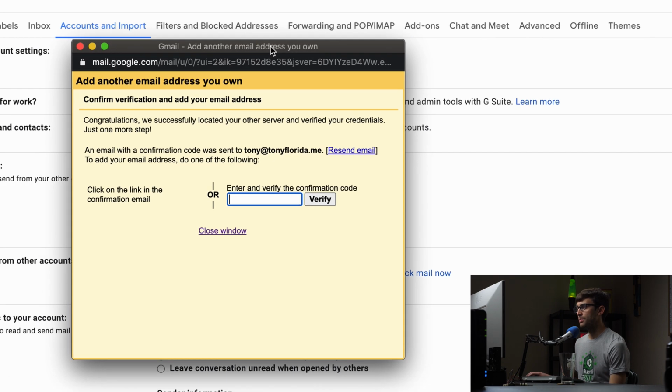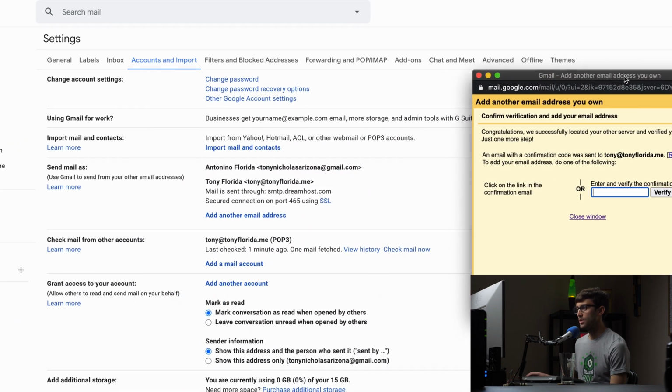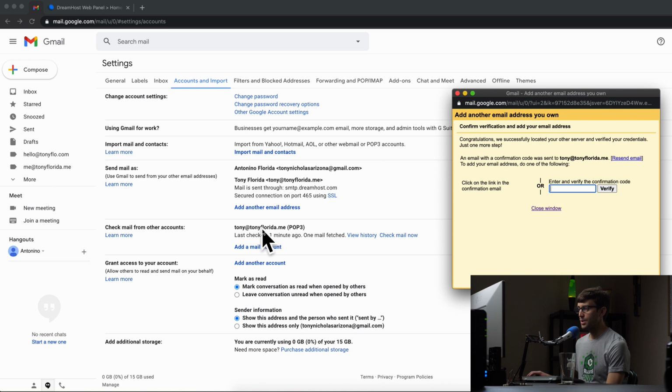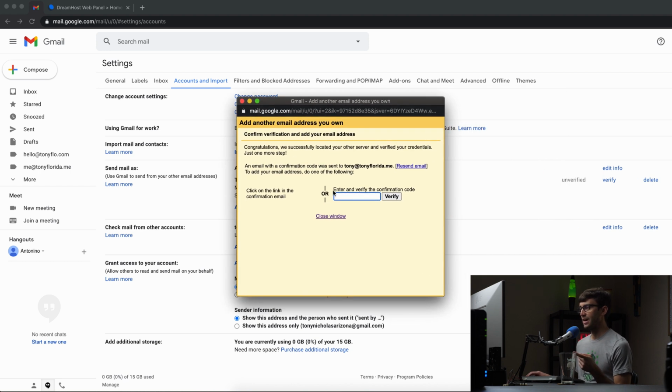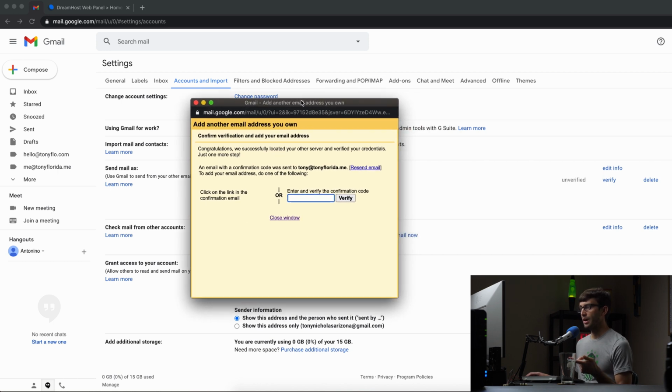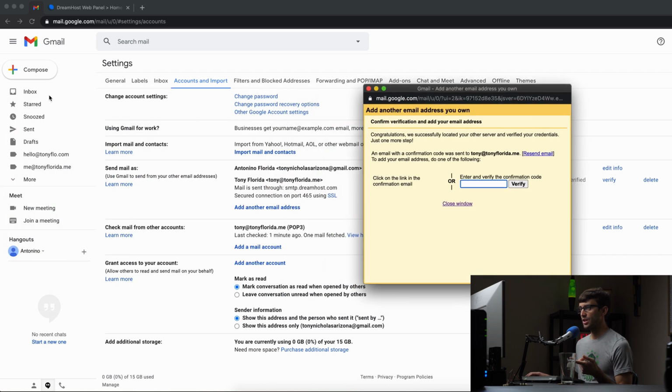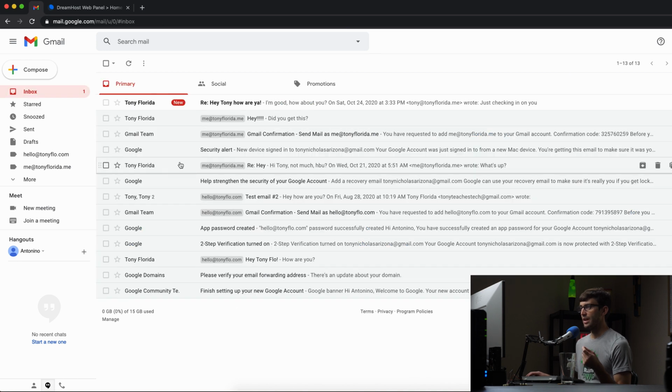Now in the background, I'll just move this out of the way. We do see that we have tony@tonyflorida.me under Check mail from other accounts and Send mail as. So sending and receiving emails. This last thing here is asking us to look in our email for a confirmation code. So let's go ahead and check in our inbox if that's there.